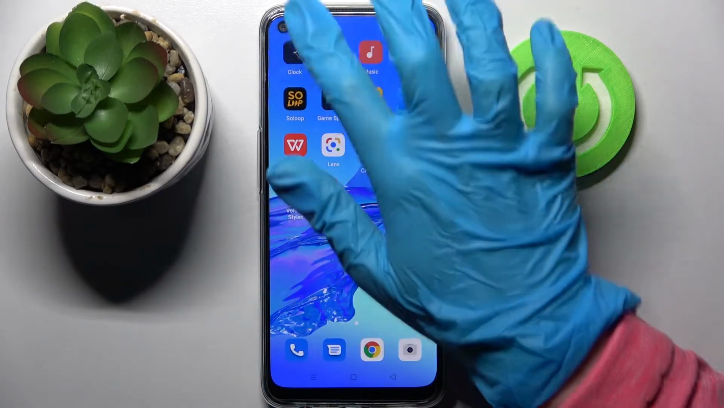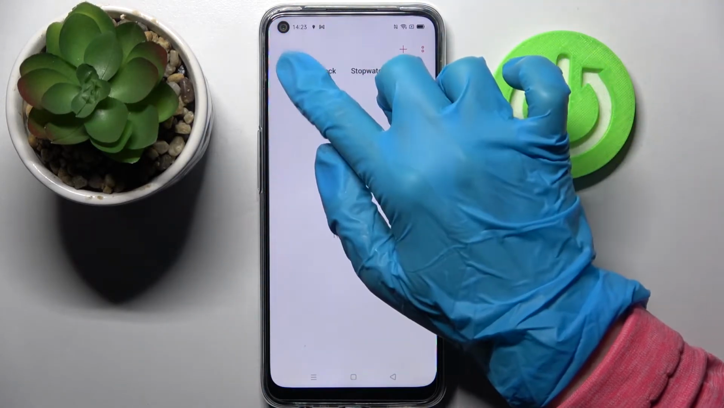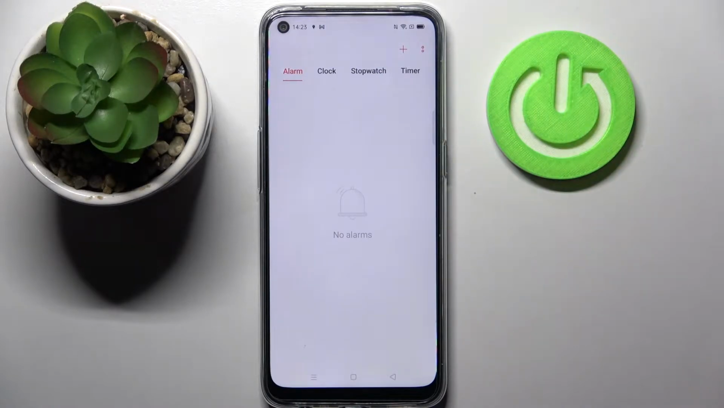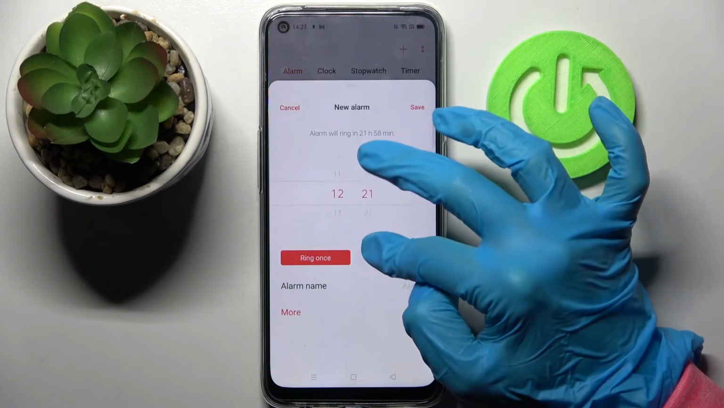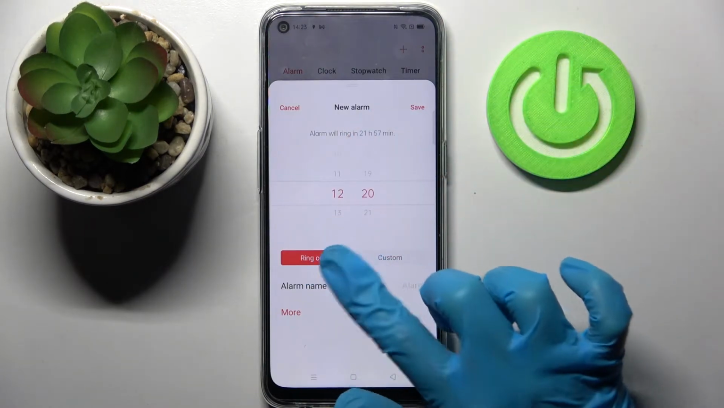First of all, you need to find clock, tap on it and select alarm at the top left corner if it's not already on. Then tap on this plus icon at the top right corner and set up an hour. When you're ready, choose ring once or custom.